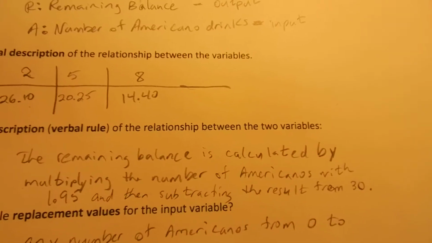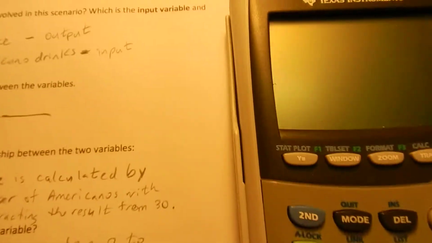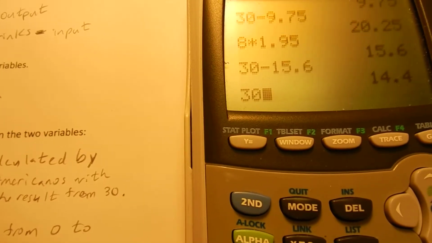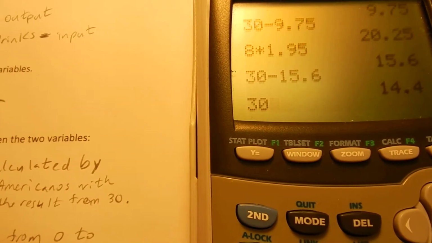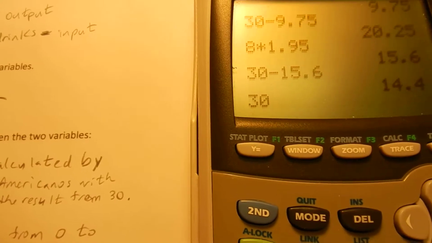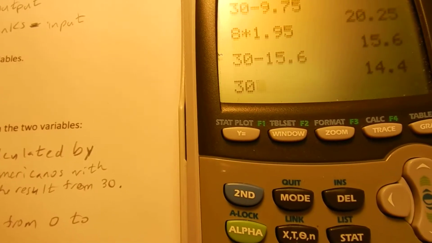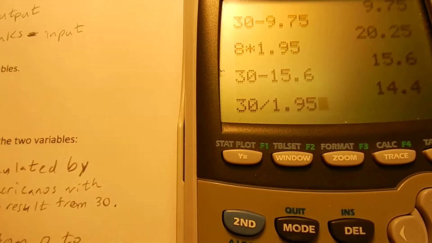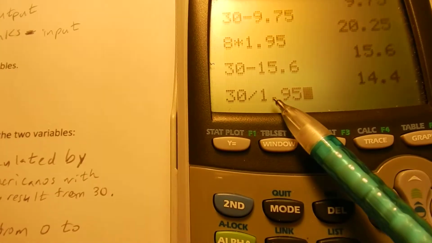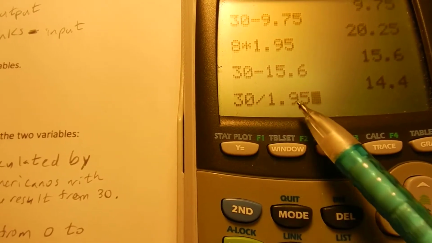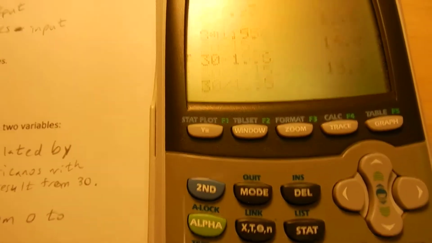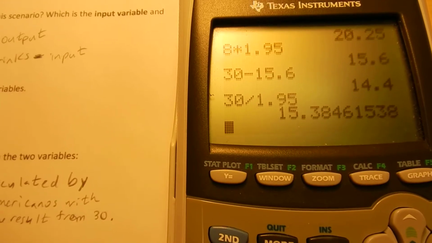And so we've got to figure out how many drinks we could buy. So let's take a look here. 30. Maybe we can keep subtracting off $1.95 and figure out how many subtractions we did. Or we could do this maneuver and divide by $1.95, and that'll tell me how many of those fit into that. How many Americanos worth that much can fit into $30, and it looks like 15 of them can do it.